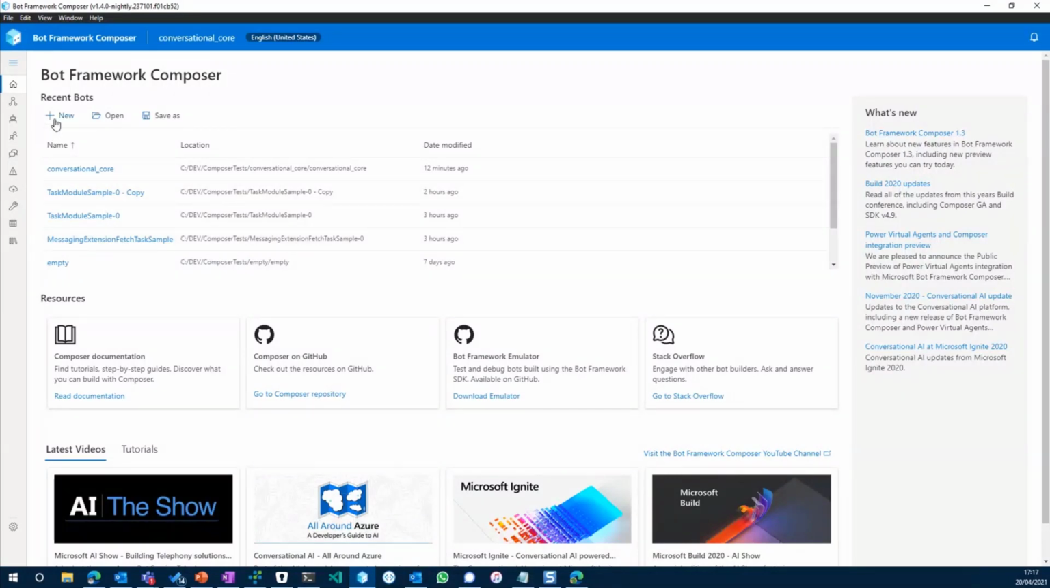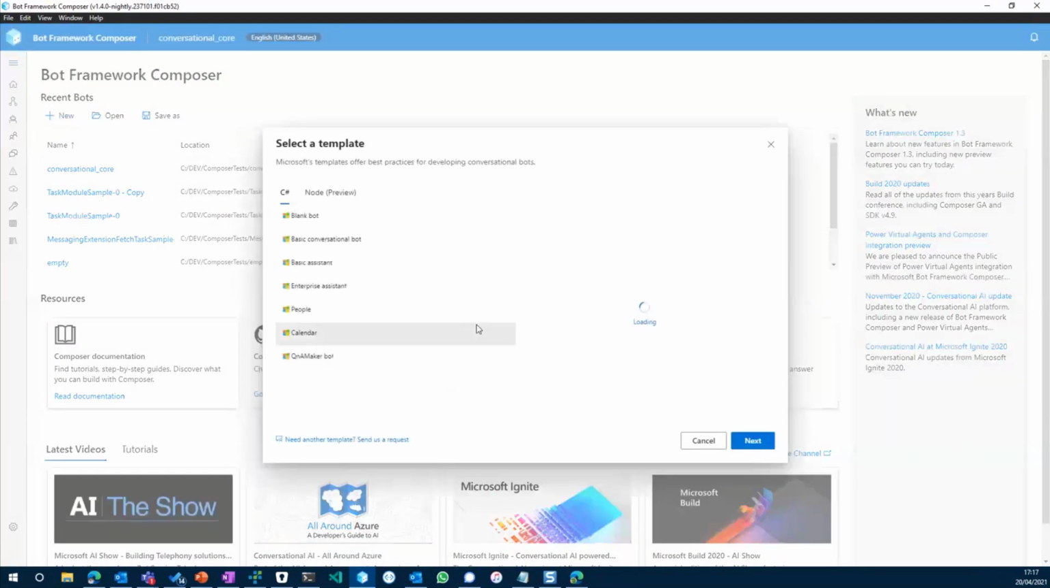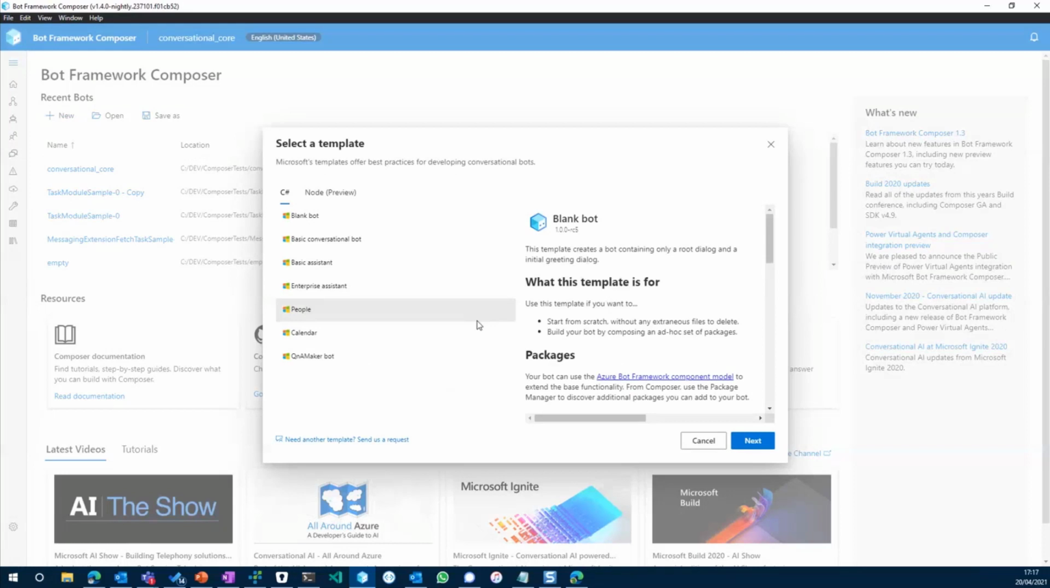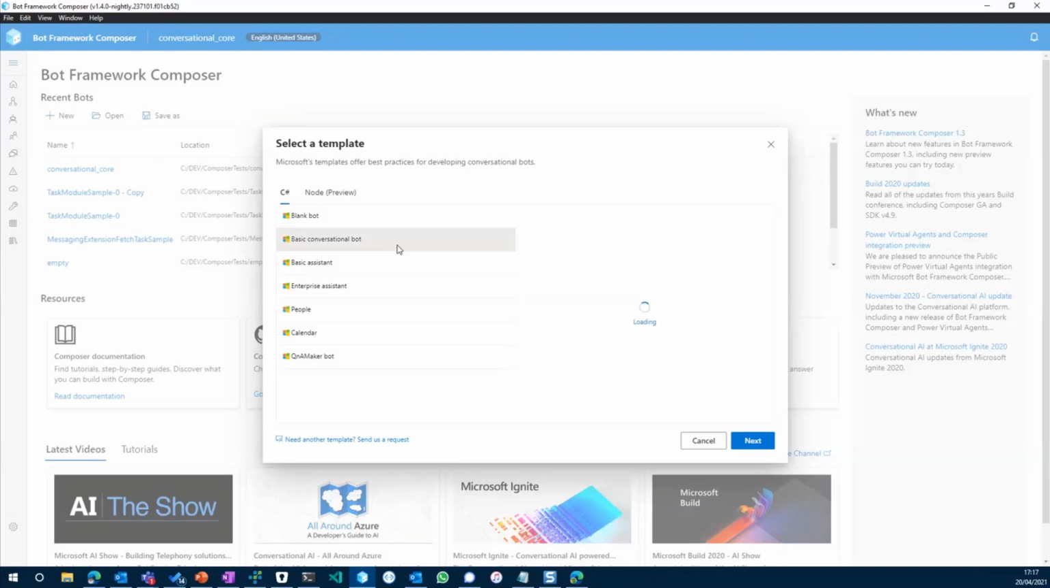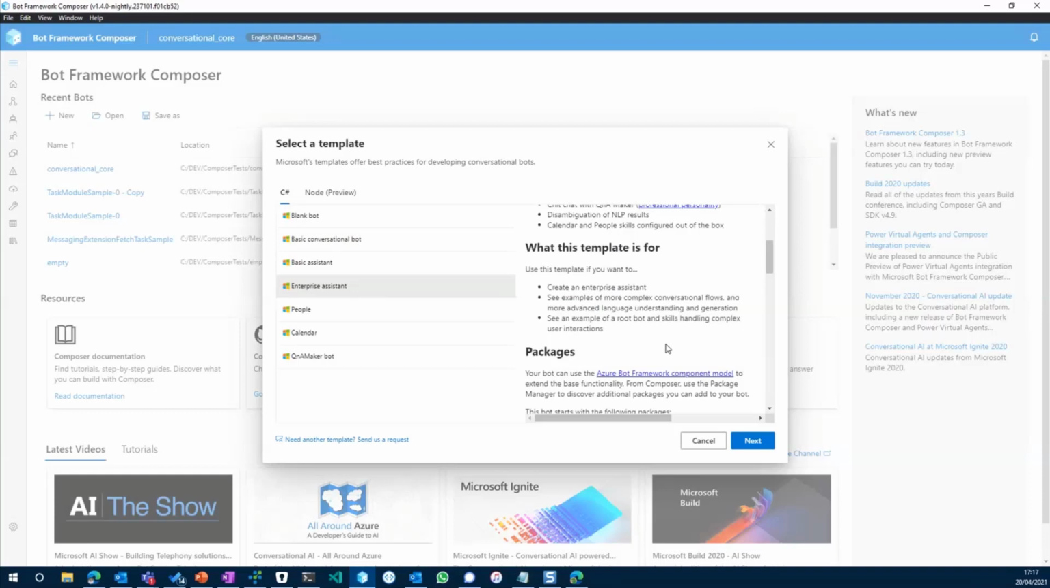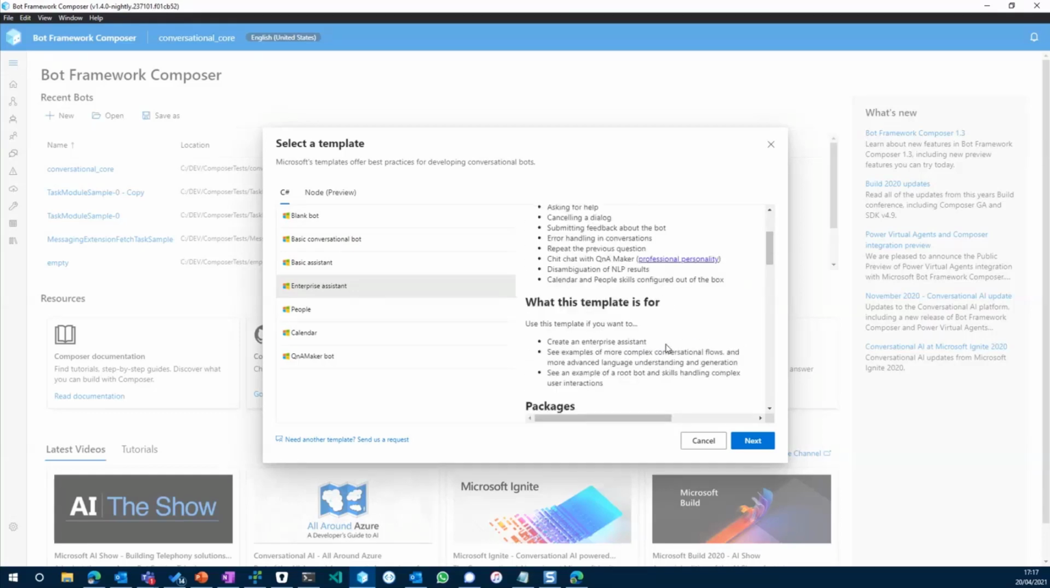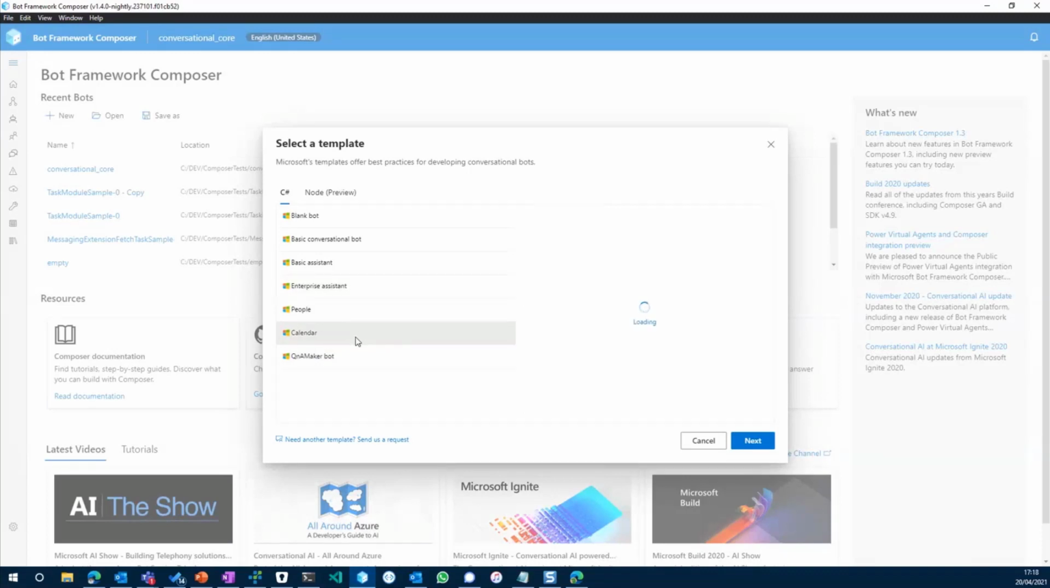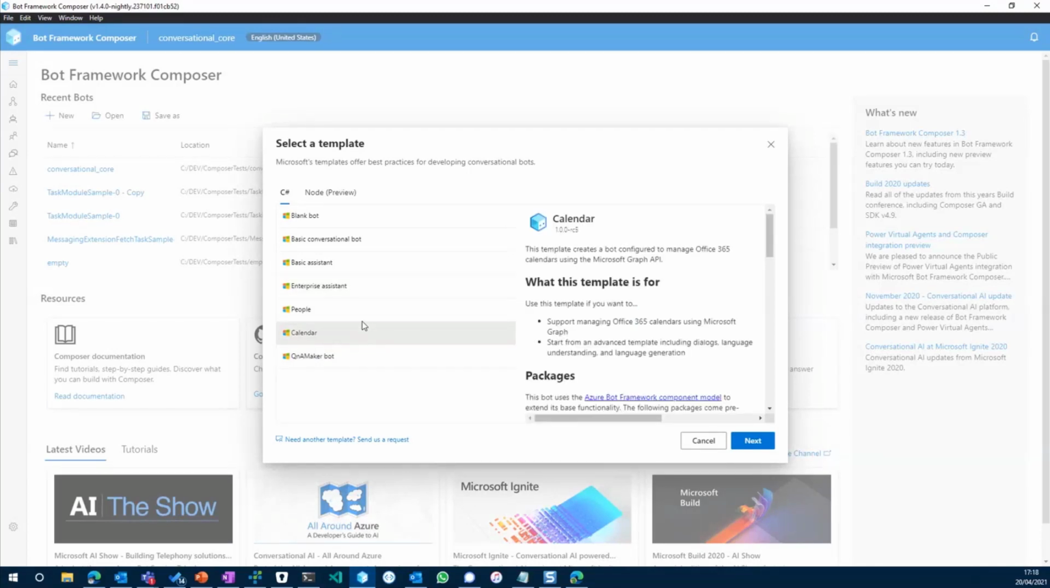And as I have the most recent version installed, you have a lot of templates to select from. You could go with a really blank bot, which basically consists of nothing, up to an enterprise assistant, which already comes with a lot of business logic and dialogues in there. It's a starting point which you can use to develop your own enterprise assistant. You can also make use of skills published by Microsoft, like people skill or calendaring skill. Both template versions are available in C# or in Node as a preview.